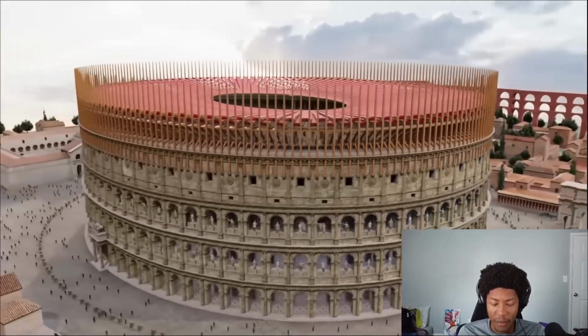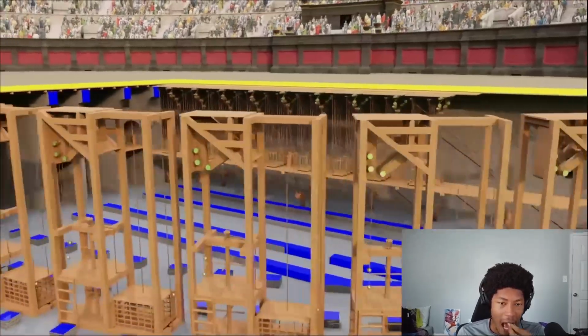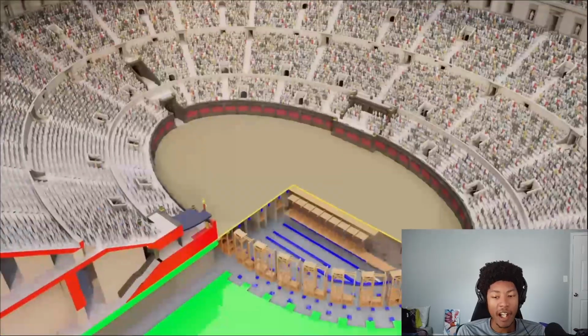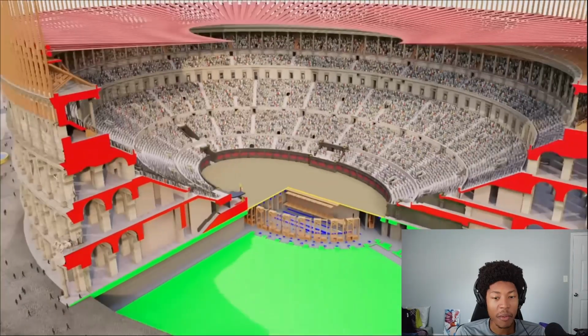Let's go behind the scenes to uncover the secrets of the Colosseum, exploring its ingenious design and mechanics that made it the greatest. I don't think I've seen that. Oh, never mind, I have. I knew they put water in it at one time.